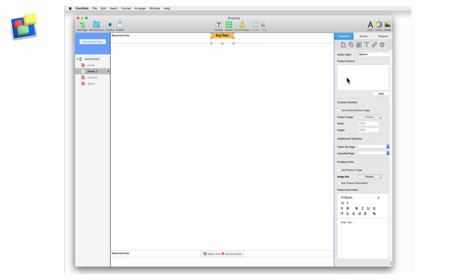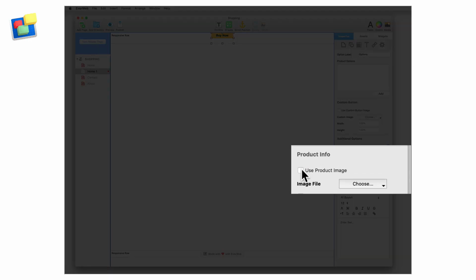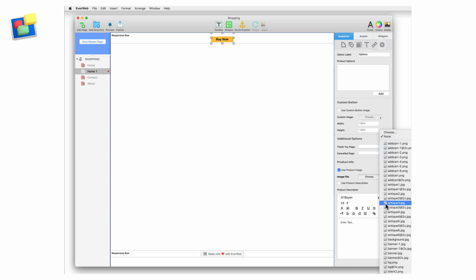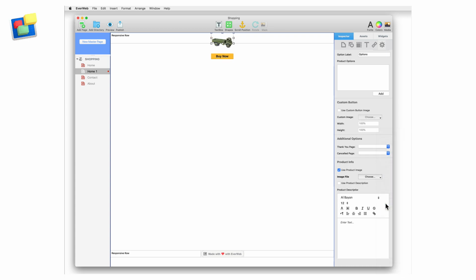Here you can add a product image to the widget. Click on the product image checkbox and then click on the image file choose button. Select the image to use for the product. When adding product images, you may want the image files to be the same height and width if you want them displayed evenly in a row.